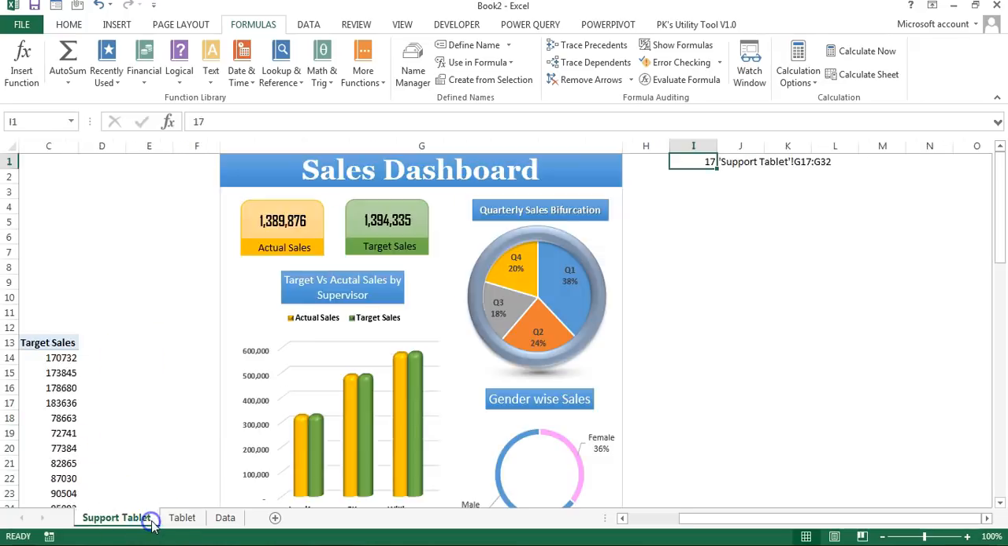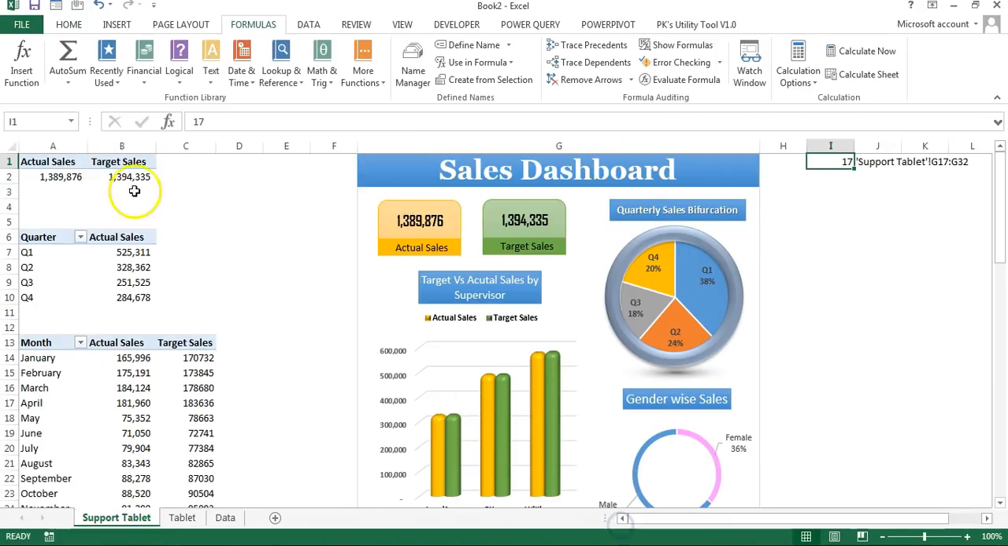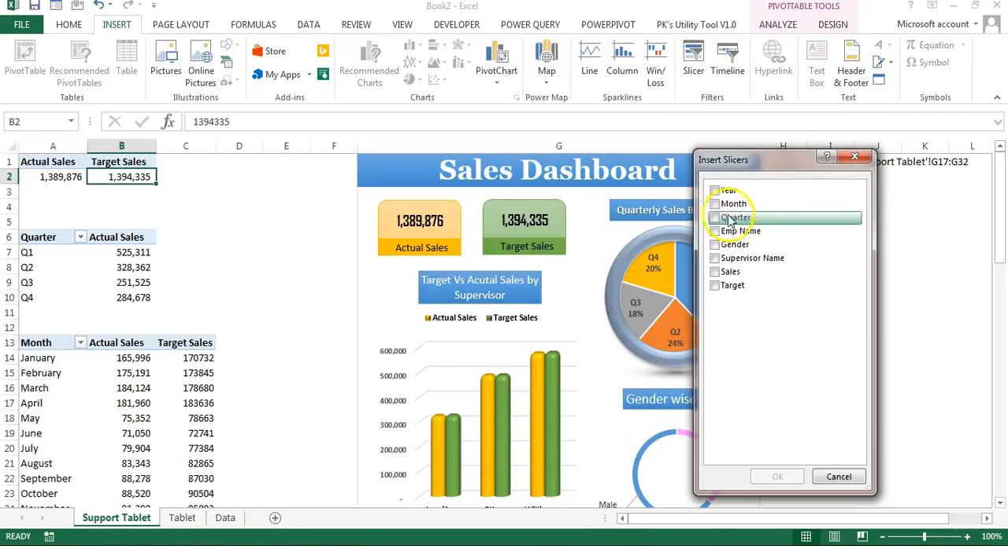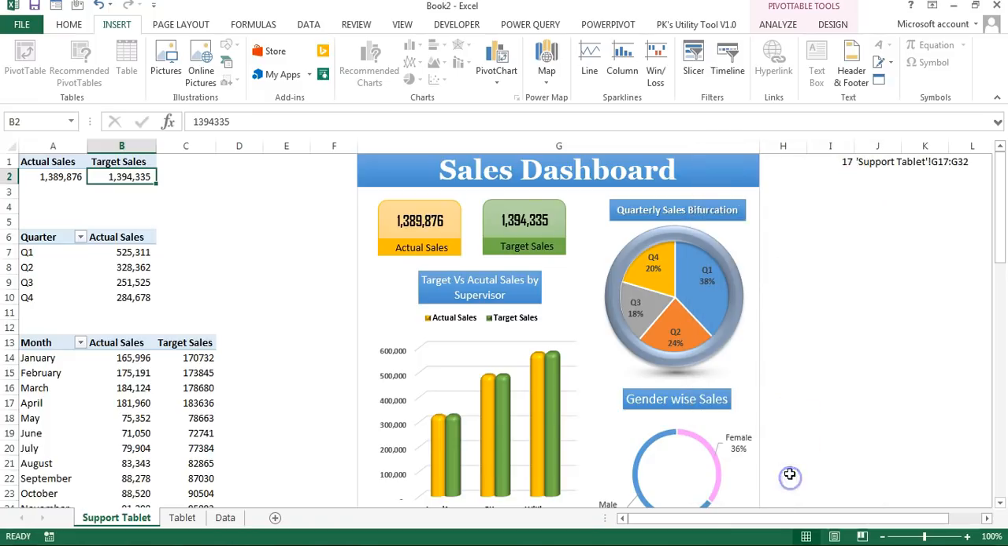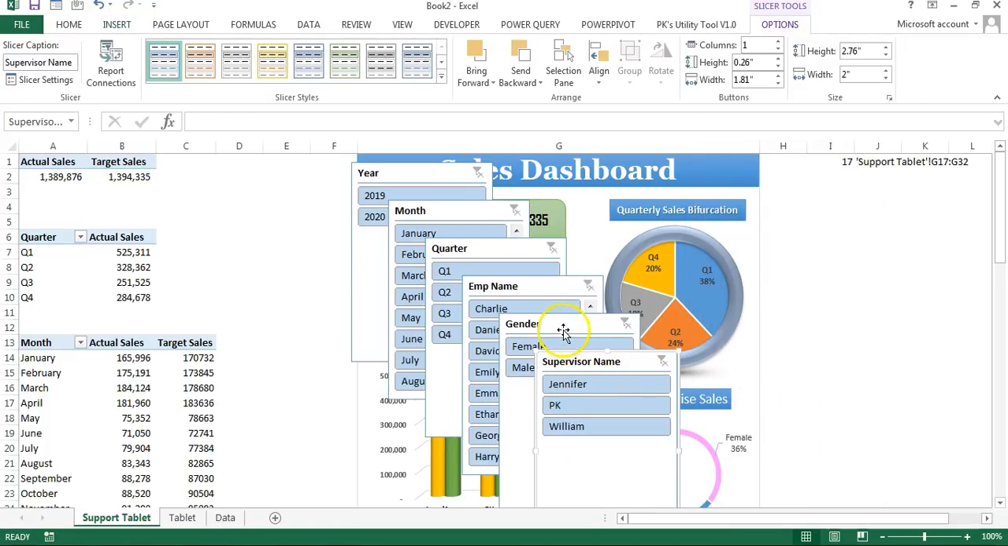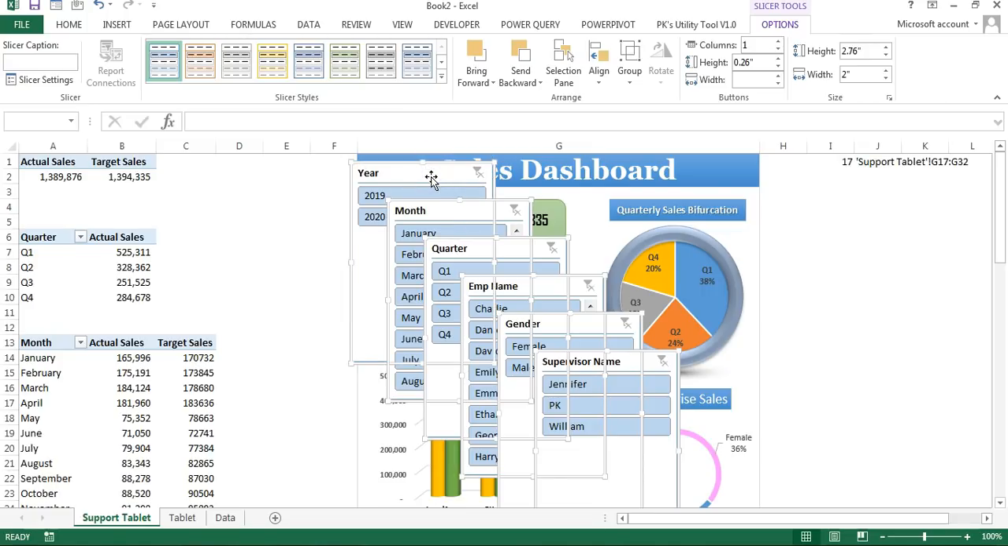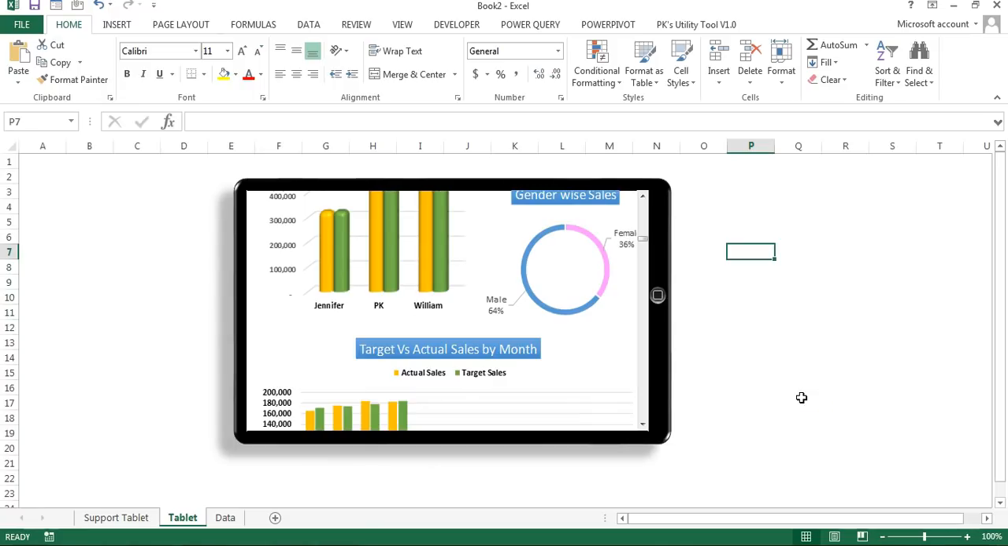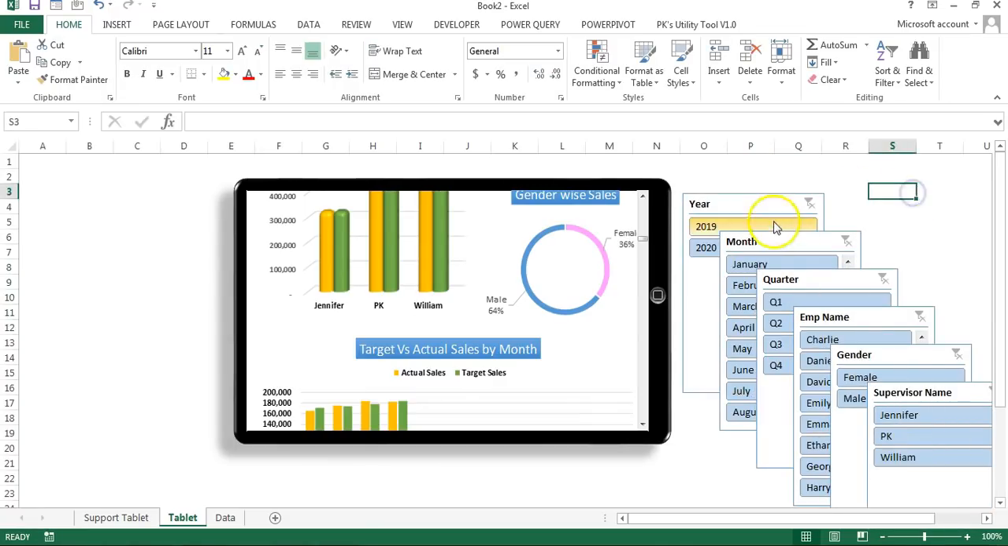Now we will create the slicers using the pivot. So just select the pivot, go to the insert, or you can go to the analyze also. From here you can insert the slicer. So let's take the slicer for year, month, quarter, employee name, gender, supervisor name. Click on OK. Select all the slicers and press Ctrl X, cut the slicer and go to the tablet sheet and paste the slicers here.